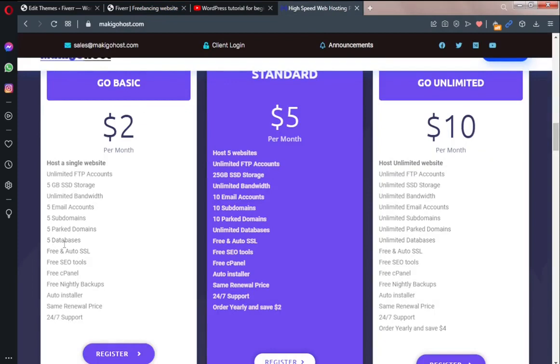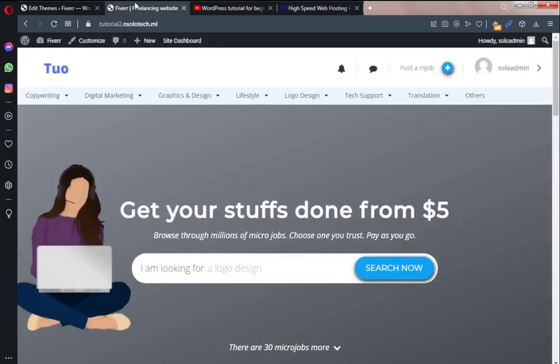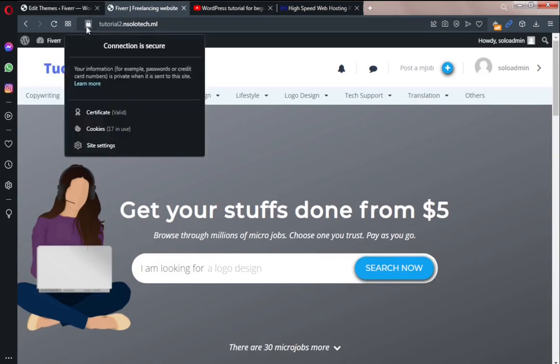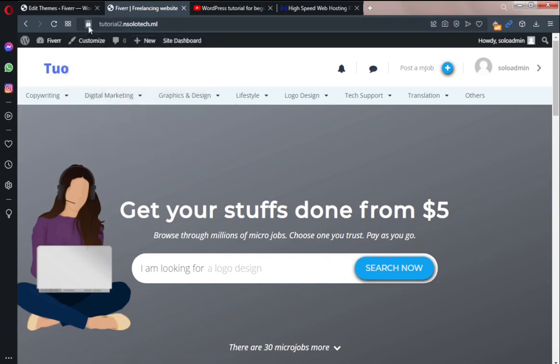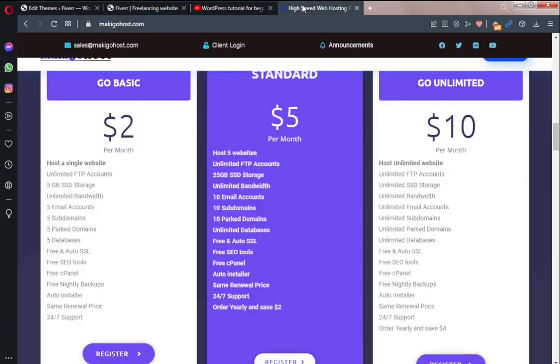5-pack domains, databases. WordPress, you need one database, okay, unless you're doing something different. Free and auto SSL, and SSL is very important because you're going to be accepting credit card payments, and this website is supposed to look secured. If it's not secured, Google or the web browser Chrome will tell them this website is not secure. Check this: your information, for example password or credit card numbers, is private when it is sent to this website. So it's very important that you register with Makigo Host to get a free and auto-generated SSL for yourself. Okay, so that's SSL, that padlock.